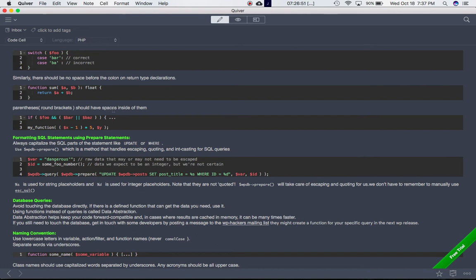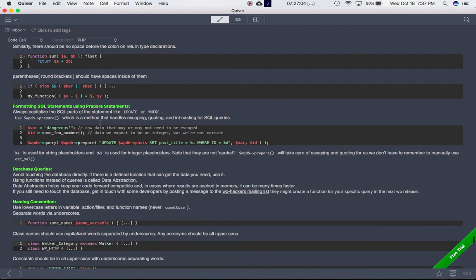Parentheses, round brackets, should have spaces inside of them. So with round brackets, you can see there's a space here, a space here, a space here, and a space here. So on both sides, we're being generous by leaving the spaces. That's what we need to follow.